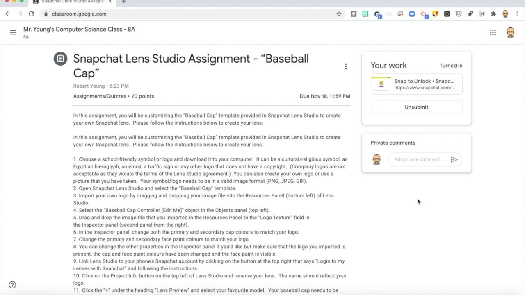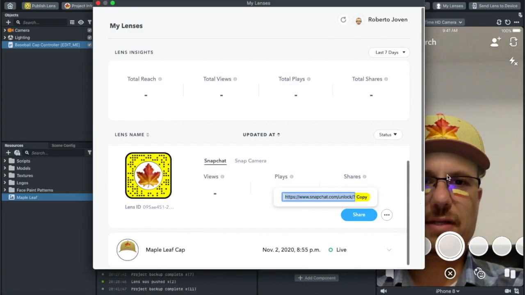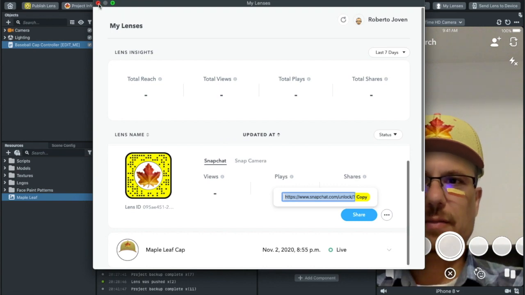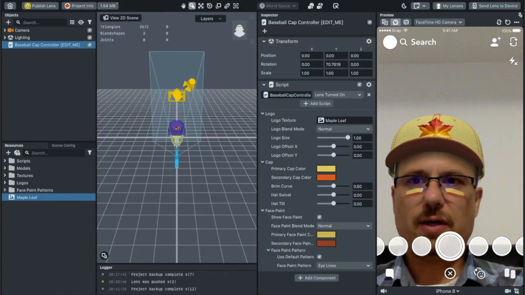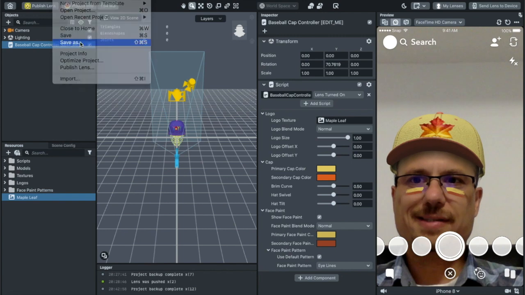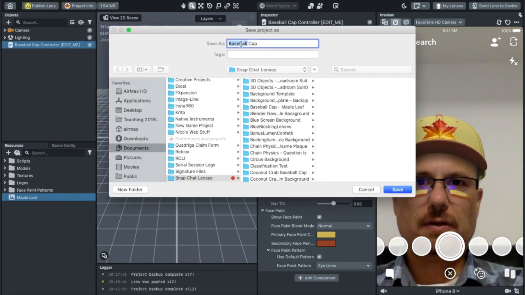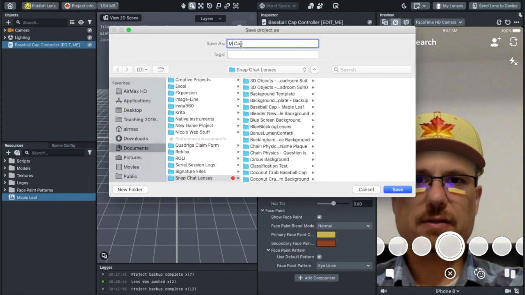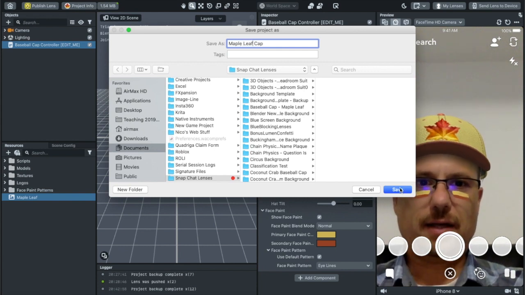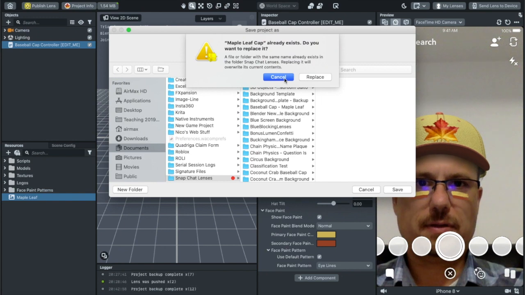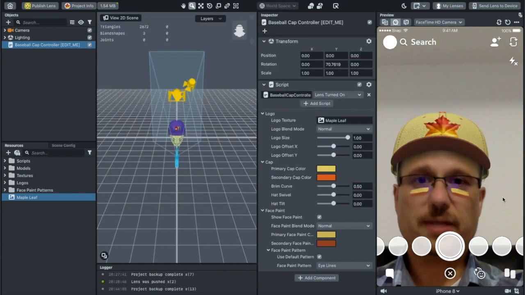Okay, and the last thing I should show you is how to save it, and you do that by closing this window, going to File, Save As, calling it something similar to your lens name, and click Save. In my case, I'm going to cancel because I've already saved it once. So that's it for now.